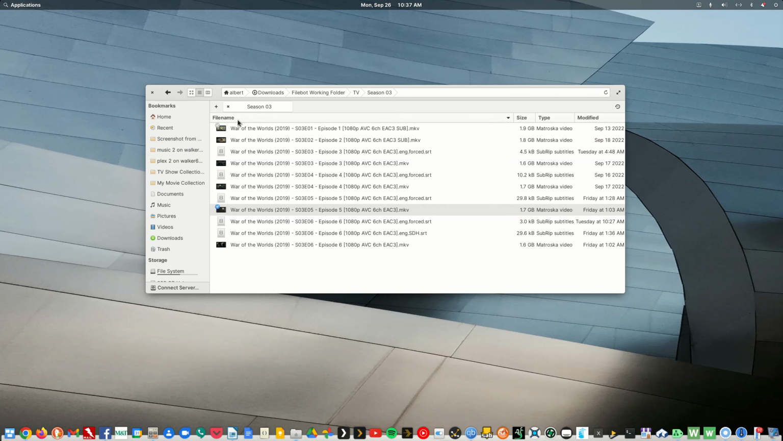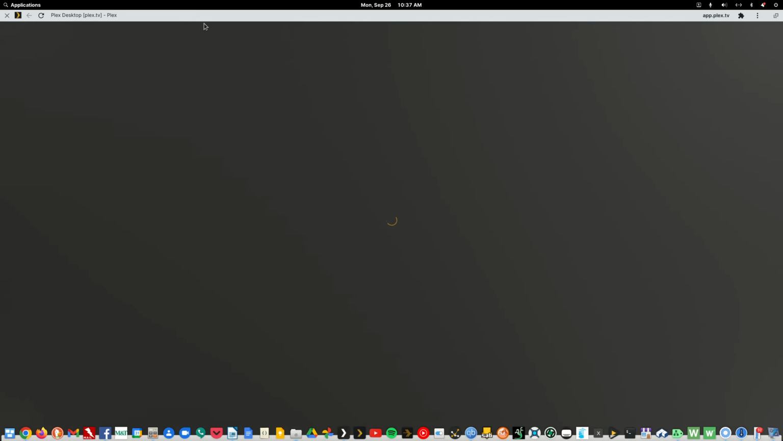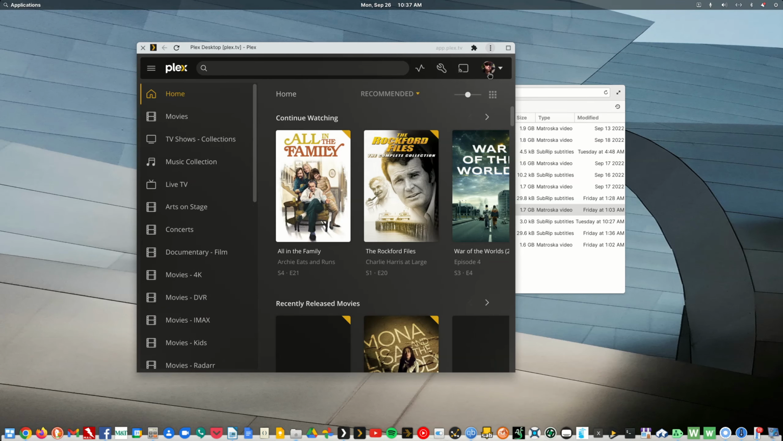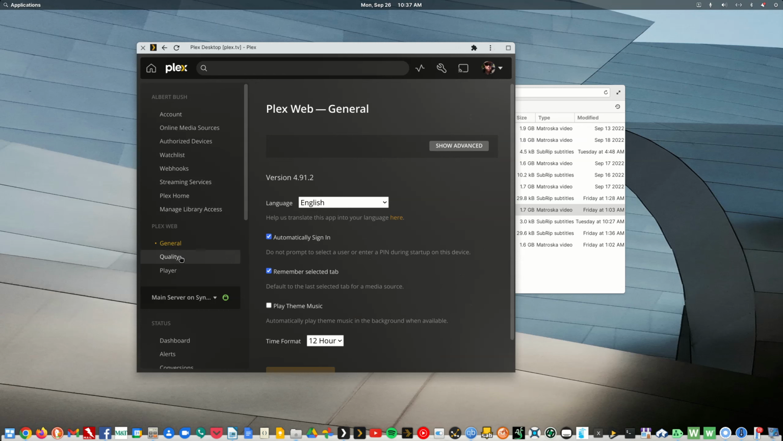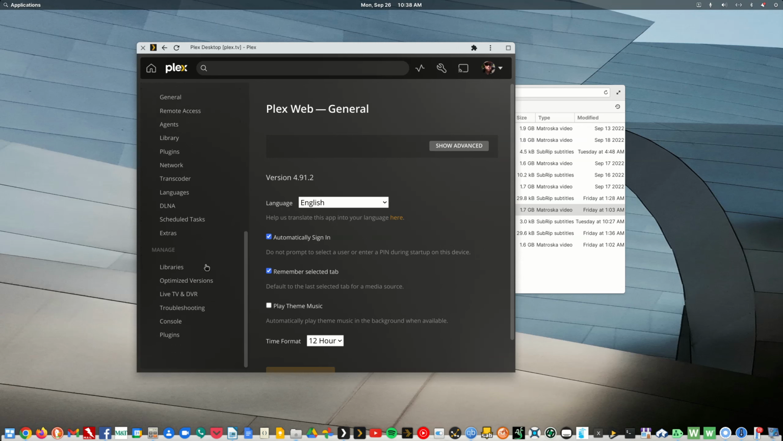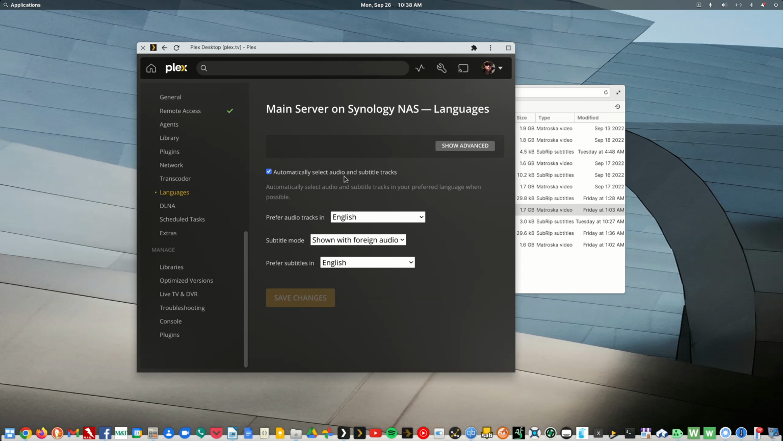So then the last trick is, let's open up my server and I'll show you how to have forced subtitles displayed automatically. So if we go down to the language section, you have to click automatically select audio and subtitle tracks. Prefer audio tracks in my native language, English, and the subtitle mode is shown with foreign audio. That's what needs to be selected. And prefer subtitles in English. That's all there is to it.